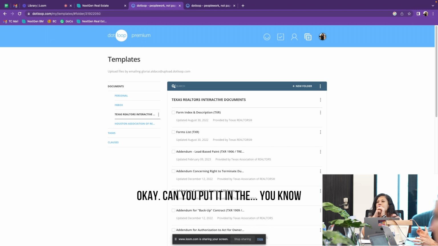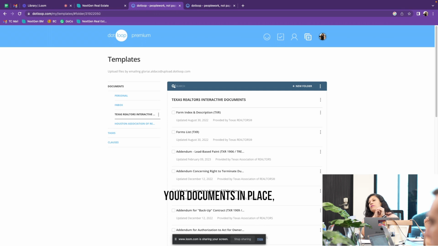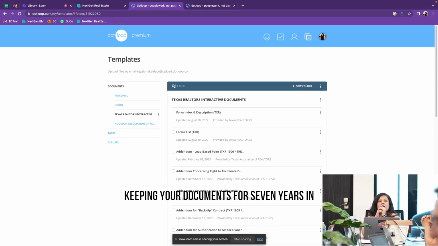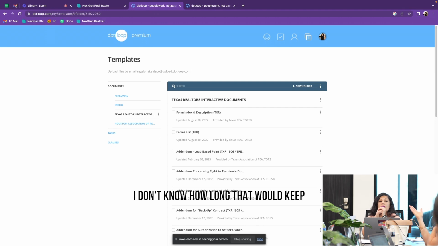Can you put it in the unsorted folder when you first move over your documents? Can you leave them in there? Absolutely, yep. But you need to be keeping your documents for 7 years in a cloud. I use Dropbox for all mine. I don't know how long Dotloop keeps them.